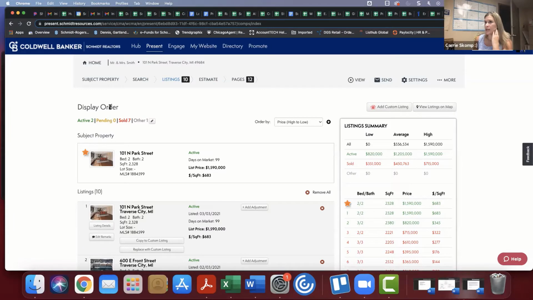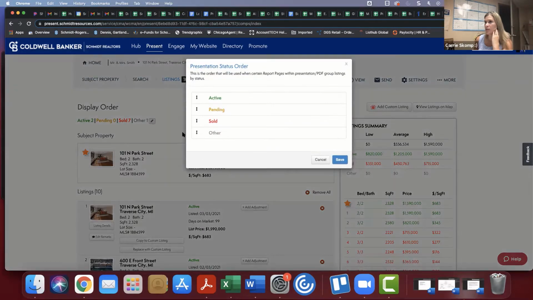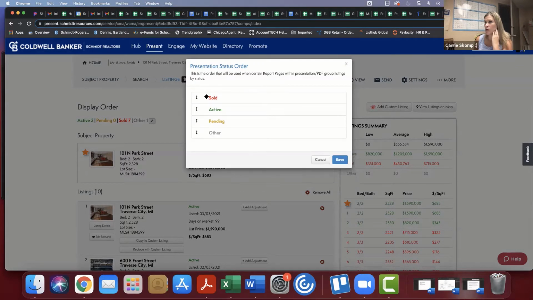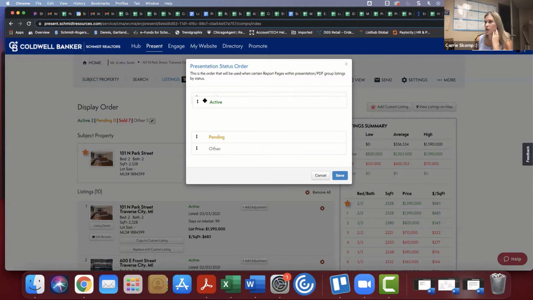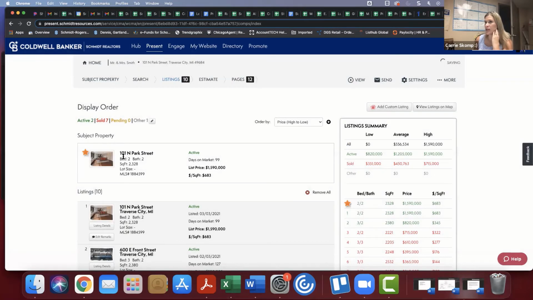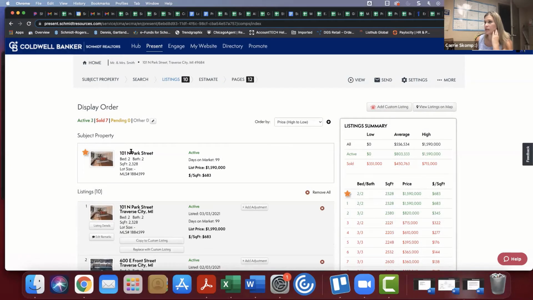So from here, it has display order. If you want to show actives first, pendings, solds, or others, if you click the pencil, you can change that. Say you want to talk about solds first, because that's more of the story, you can drop it first. Or if you want to talk about active first, you can drop and drag these. Just click save, and it's going to reorder those listings for you. So you can see it populated here.